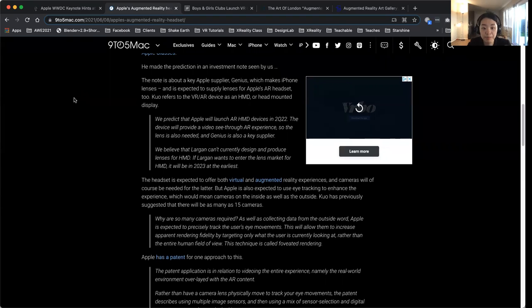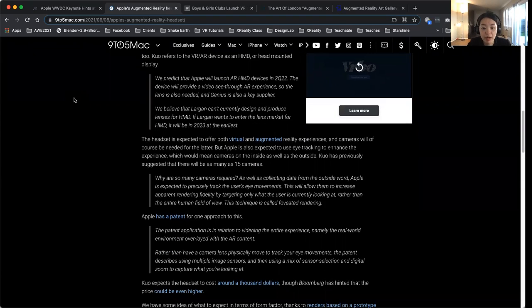The second one is that they will start collecting data from the virtual and the real environment and experience, since there will be as many as 15 cameras. It's just a prediction, but imagine 15 cameras in one device, tracking and taking data from the world.